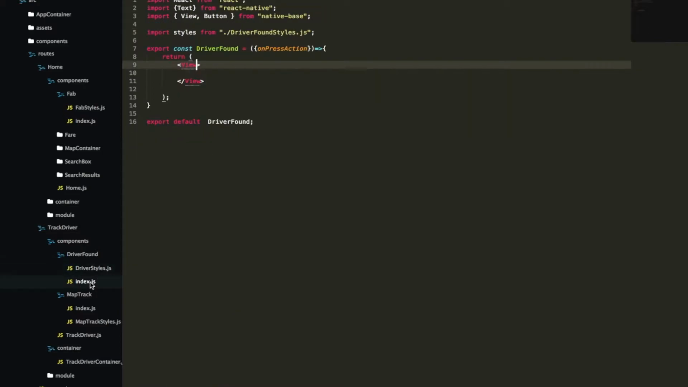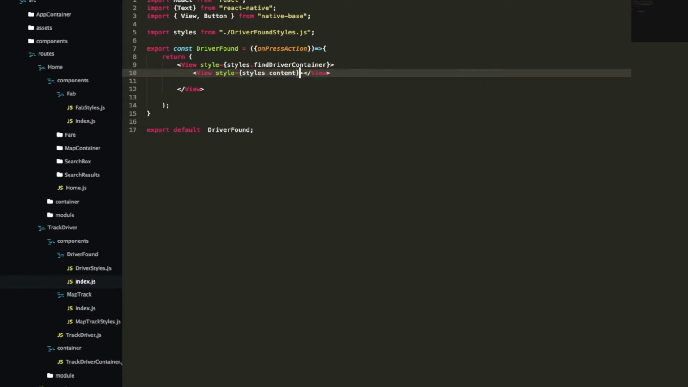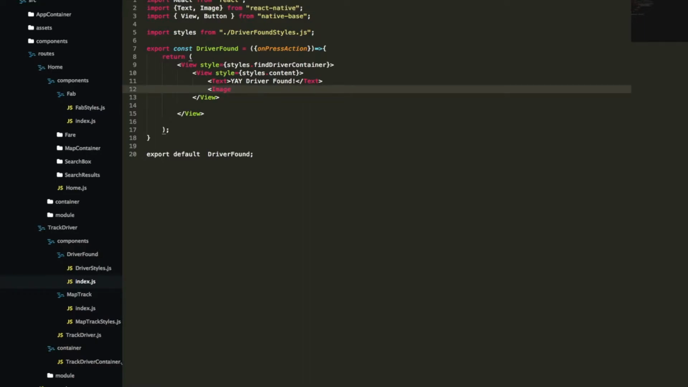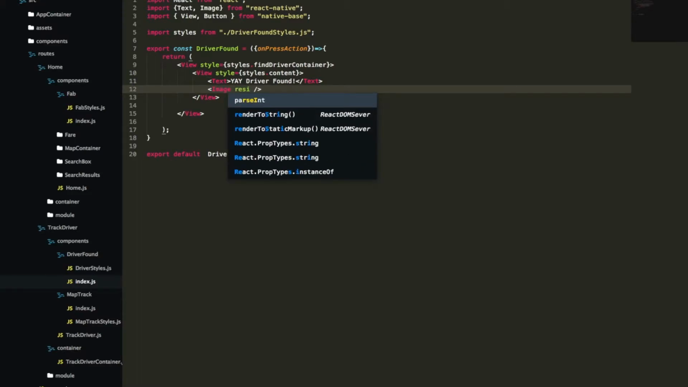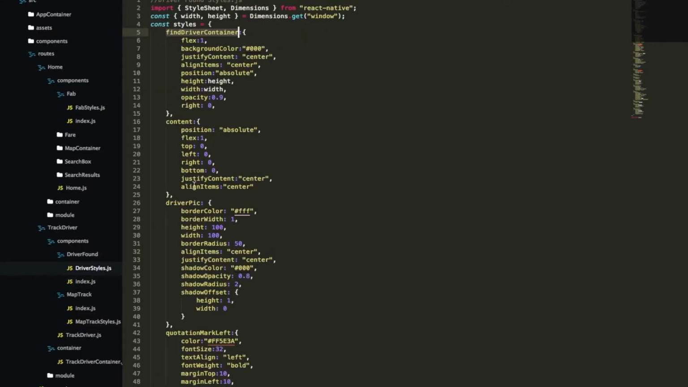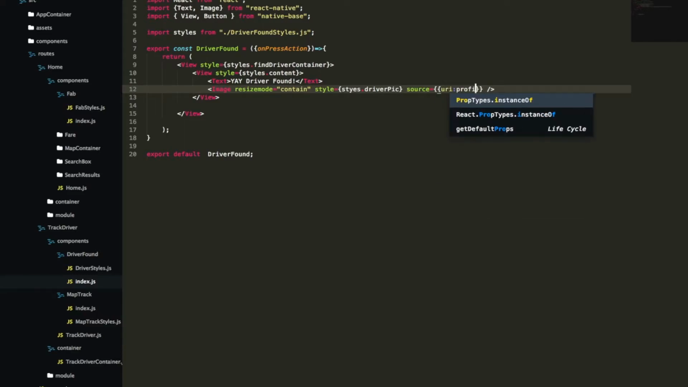Then I need to give my container this style. Go to styles.findDriverContainer, and I'll create another view which will hold all my content. Styles.content. Now we have a text here which says driver found, and I'll need an image which I have to import from React Native. I'm just going to give it a resize mode of contain. This will be the driver's profile picture, and I'll give it a style of driver pic. So this will be styles.driverPic, and the source of my image, since it's external and coming from a CDN, I have to use URI, and the name of my image will be here, profile pic.